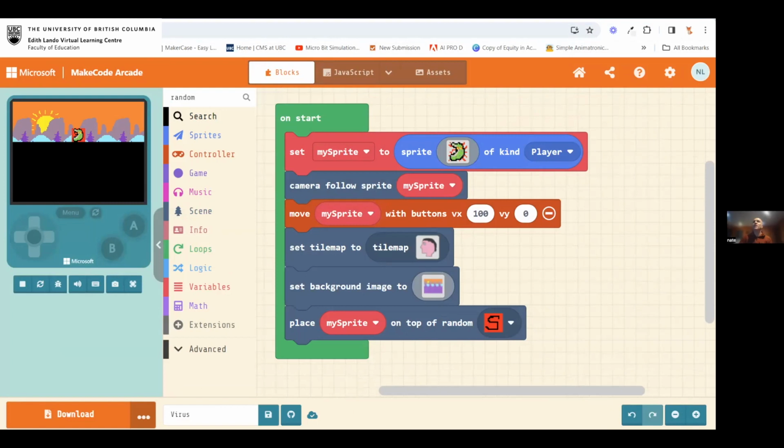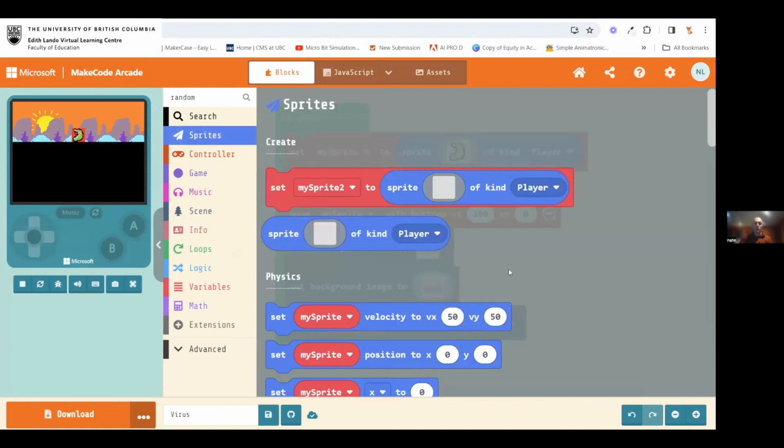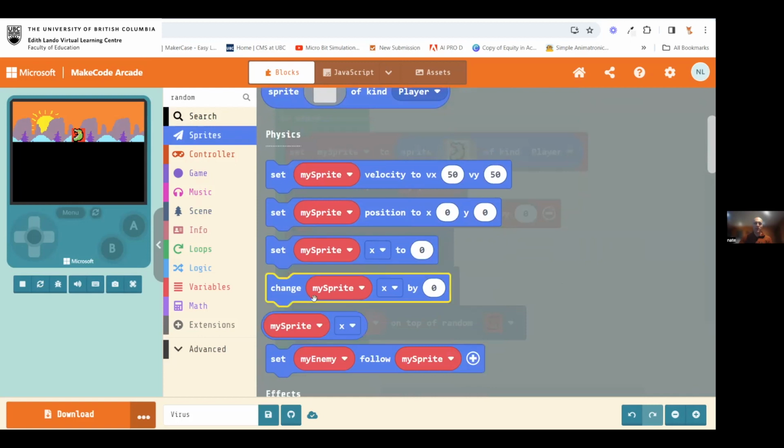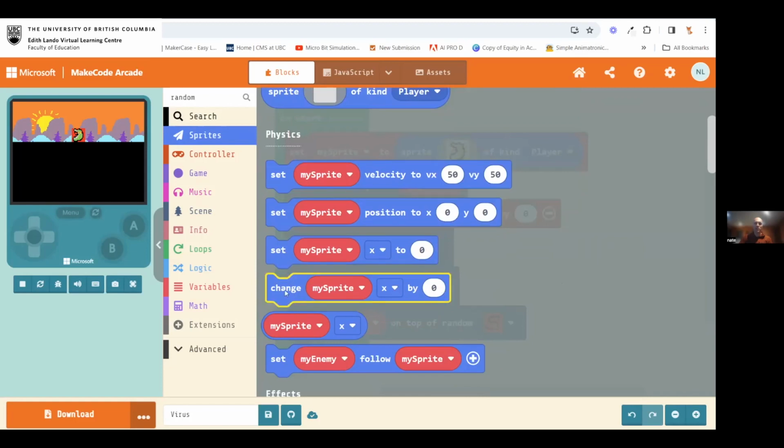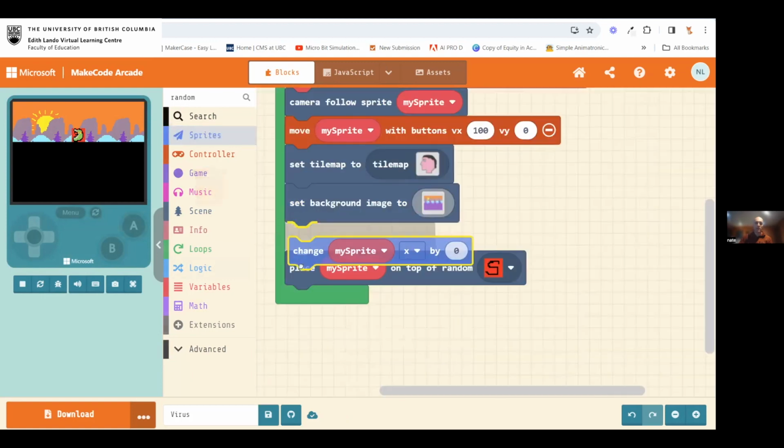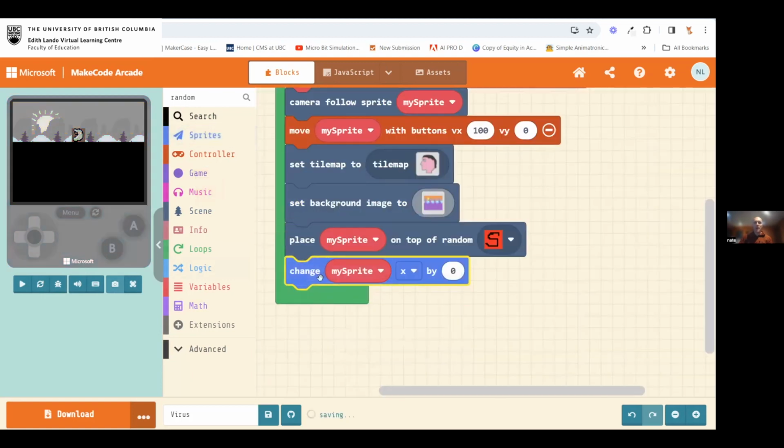All right, so let's add the gravity in. So to do that, it's pretty easy actually. Just click on sprites, which is the paper airplane one, and you come down here, and there's a little thing that says under physics right here. There's a thing that says change my sprite x by 0. It's like 1, 2, 3, 4. It has to say change. So drag it out, put it on the bottom, and rather than change my sprite x, which is going to be really weird, it's not going to do anything.